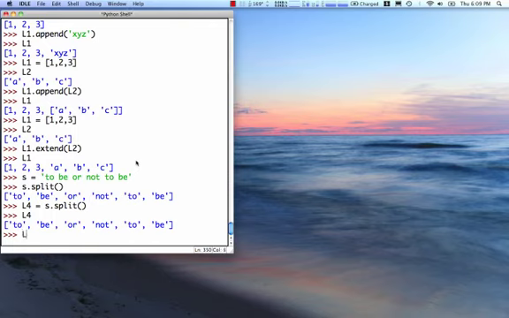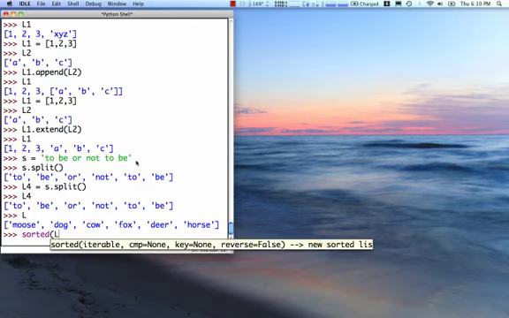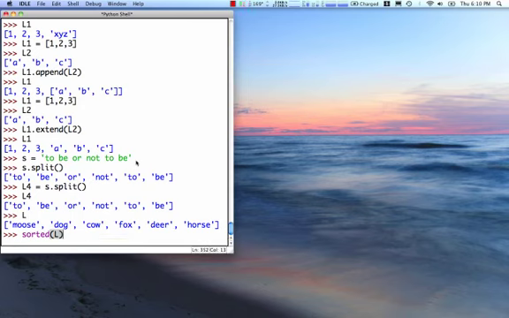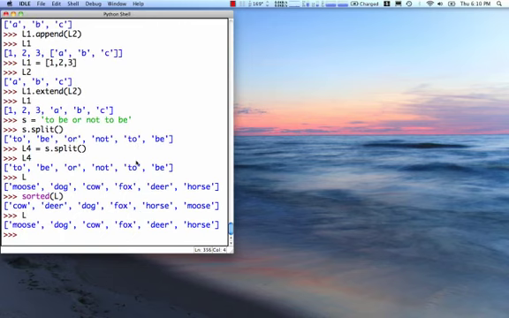What else do we have? There are some other things we can do, such as, let's see, do we still have our animals? Sure, there we go. We can do L.sort. Now let's go sorted of L. That sorts them, in this case in alphabetical order, putting cow first, and then deer and dog, and then fox, horse, and moose. Notice that sorted did not change L.